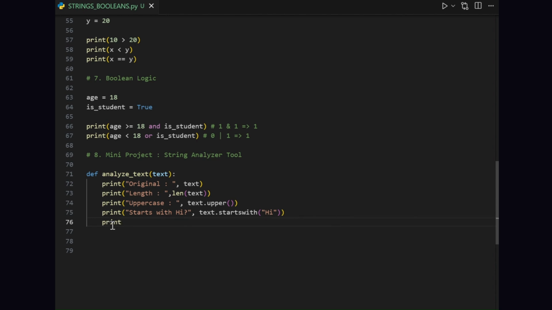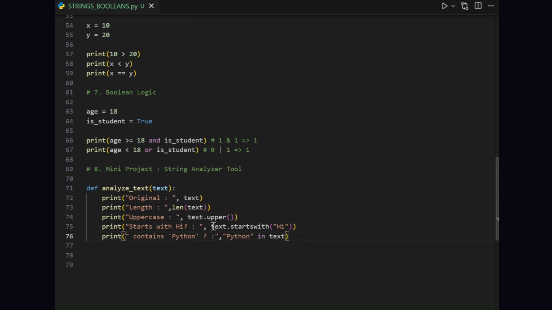And finally we're going to print contains. Here we can use the single quotes inside double quotes. I'm going to check whether the coming string contains Python or not. So the two are different: the first one checks the upcoming string starts with hi, and the second one checks it contains Python. So I'm going to use the in keyword to check it is present in the string or not. Okay, so these two will return a Boolean.